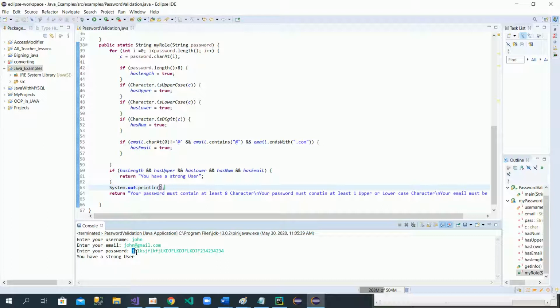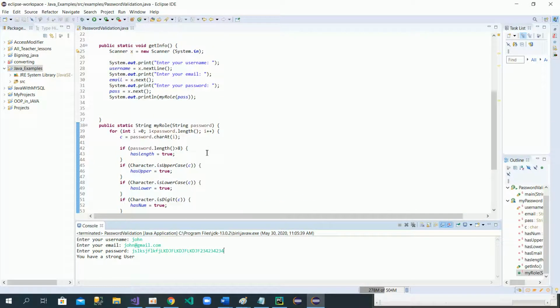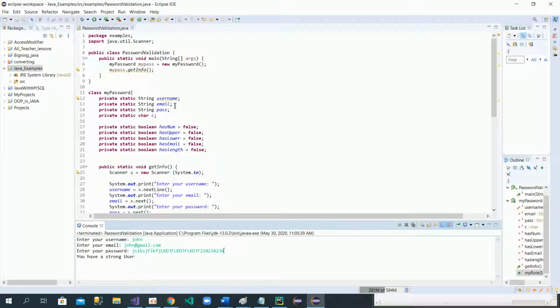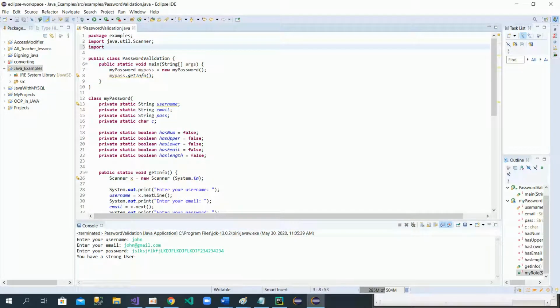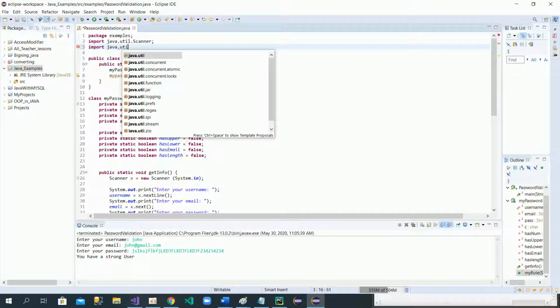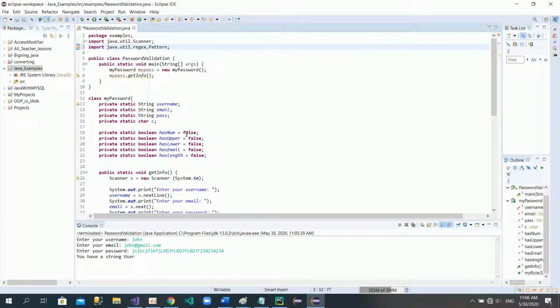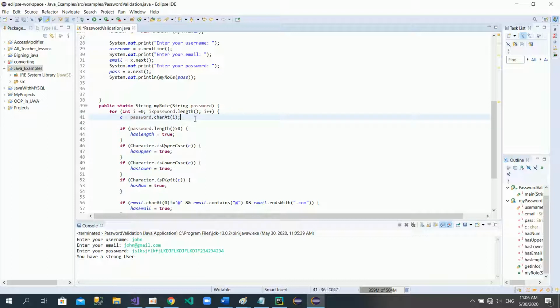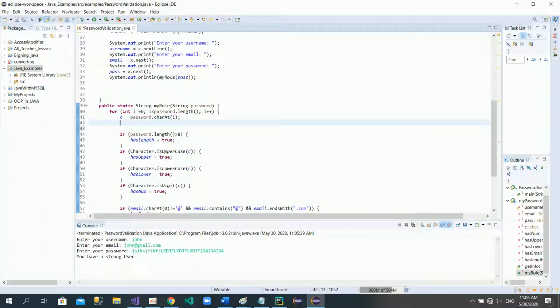Maybe you said I wanted some character or some symbol like the @ sign, or some other symbol. For this you need something else. You need to use the Pattern library, and in the Pattern library use find, like the matcher. Let's do this. Import java.util.regex.Pattern. Hopefully it's Pattern.